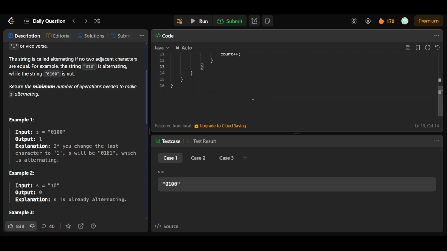Okay, so at the end, we don't have to return directly the count, we have to return the minimum operations. Okay, Math.min(count, s.length minus the count). Okay, so now let's run it.